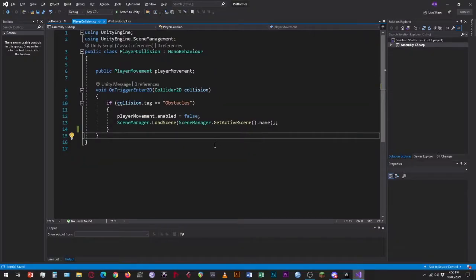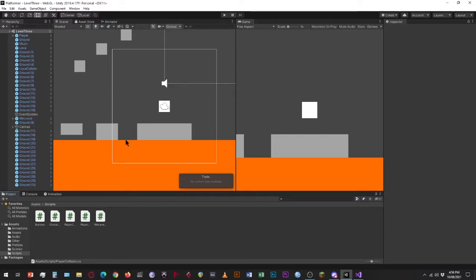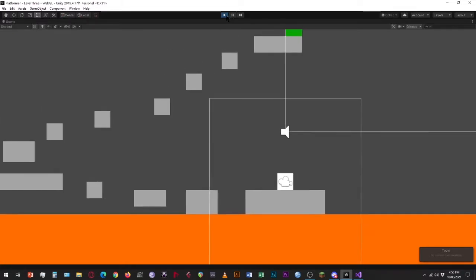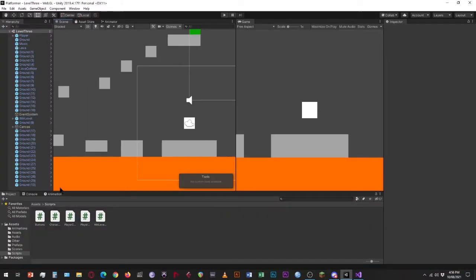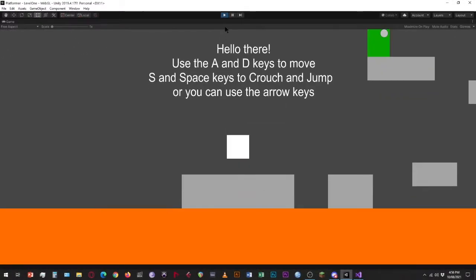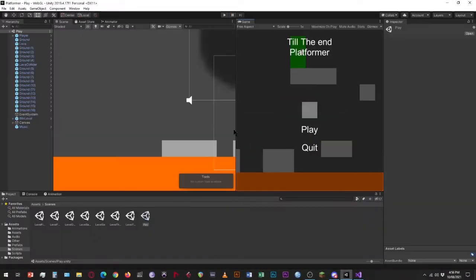So the first thing you want to do is open up your script in Visual Studio or whatever code editor you use. Okay? Just to showcase my game, this is my platformer game that I've been working on, which is completely broken somehow.